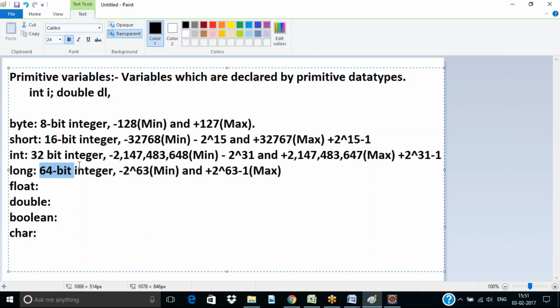So it can store a 64-bit integer, and a 32-bit integer is a normal integer. A 16-bit integer is a short integer. An 8-bit integer is a byte. Now when it comes to floating points, the float is a 32-bit precision value.